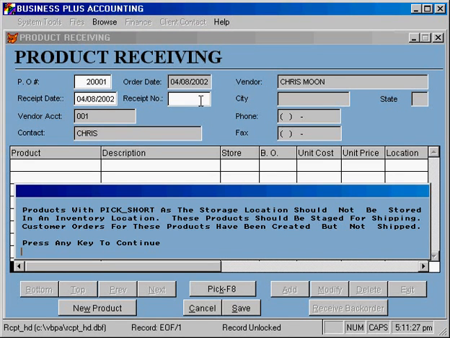And as soon as it pulls that in, you'll notice that it comes up and tells us that some of our product has been stored pick short. Products with pick short as the storage location should not be stored in an inventory location because these products have already been sold and are not going into inventory. Customer orders for these products have been created but have not been shipped.